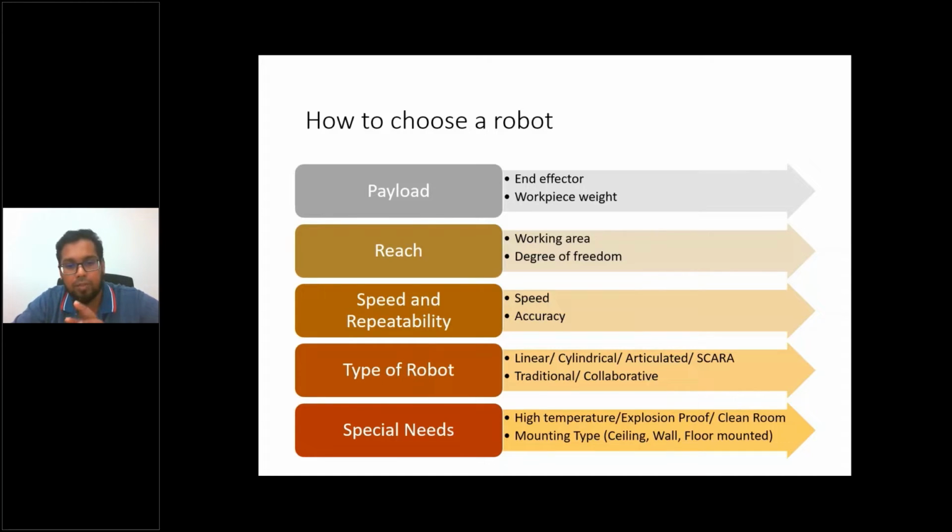And then finally, we have another division where you have special needs. Let's say you need a high temperature, explosion proof or clean room type of robot. Then maybe the mounting type. Are you going to mount it on the ceiling, on a wall, or floor mounted? So you have to have all this before you can choose the correct robot for your application.